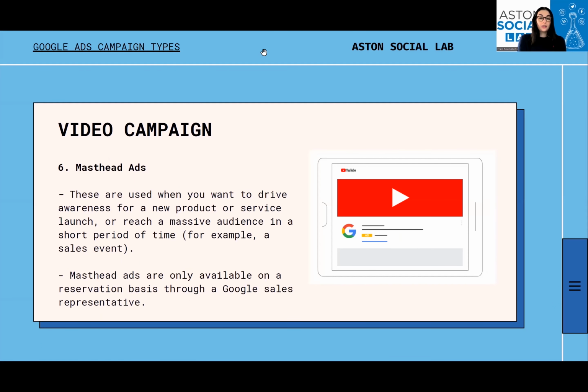Masthead ads. So these are used when you want to drive awareness for a new product or service launch or reach a massive audience in a short period of time, for example, a sales event. And these are only available on a reservation basis through a Google sales representative. So not everyone can use these.